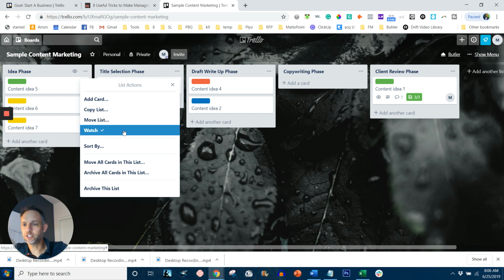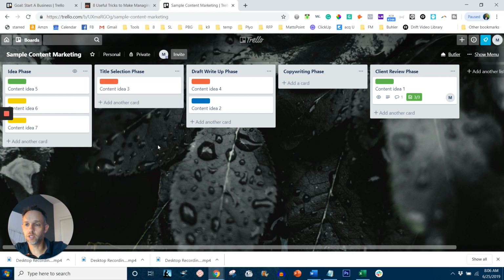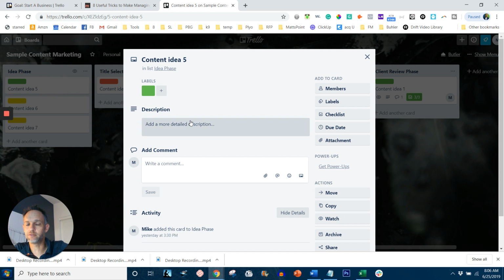Now if this is checked, this allows you to get reminders if something comes due or if something is really just basically changed. Anything is changed on a card. So in your case, if you're working with another freelancer or a series of freelancers that are all contributing to this particular card, let's say this is content idea 5.